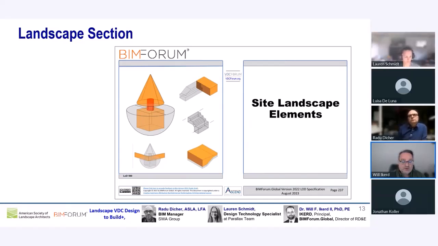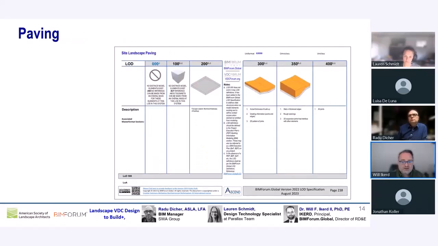And also it's broken in sections. So if you're dealing with landscape, there is a section chapter that will really dive into it. Radu mentioned interplay with civil and landscape, so we're going to talk some about paving. There is a section on paving, and we're currently working on the 23 version right now. Public draft will be out towards the end of October.